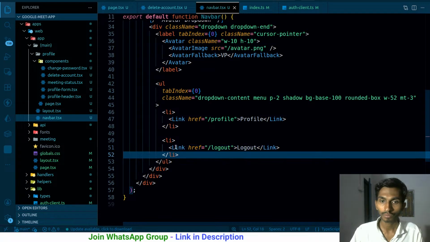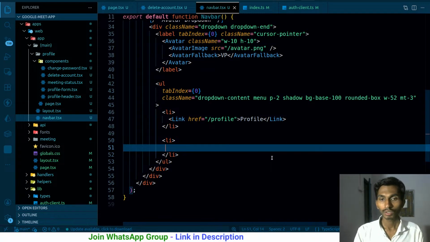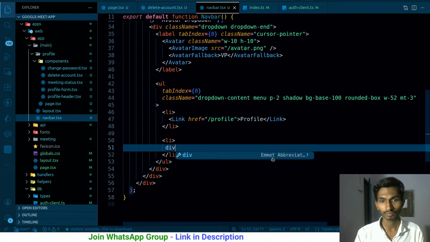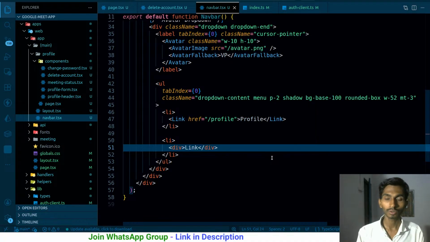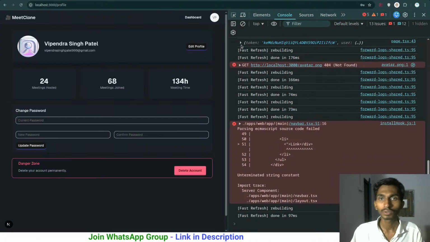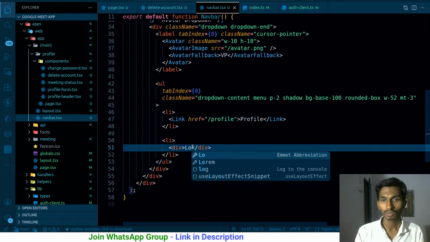So this should definitely be a div here. That will be called a link. Forget about the class name. I hope by default it will just look good enough. And yeah, sort of. Link. Sorry. Logout.